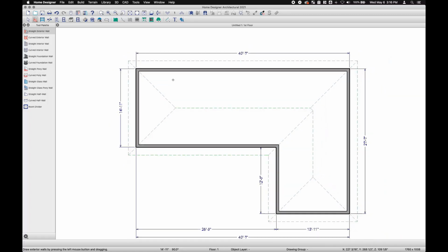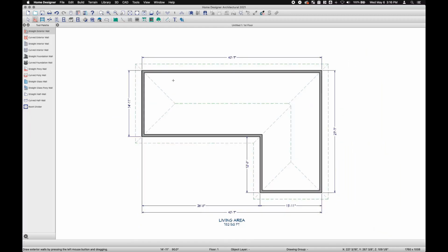Once I create an enclosed space in Home Designer, notice how dimensions appear around the exterior walls of the model. These are called automatic exterior dimensions. We can use these automatic dimensions to get our walls the exact lengths we want them to be.